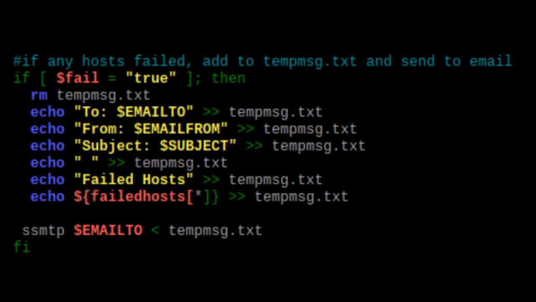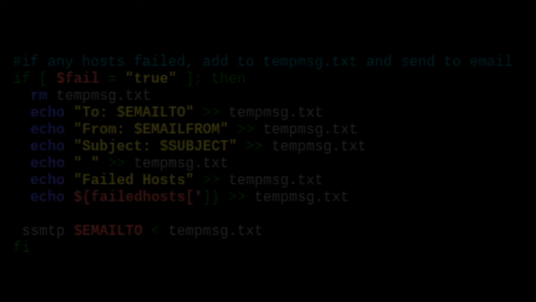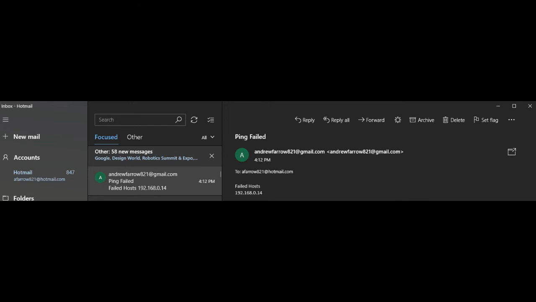For this last part, it tests if there were any failed checks, and if there were, it clears out the old message file, then starts adding the information needed to send the alert. The line that echoes the fail hosts will add every host that has been detected, and it ends with sending the email that has been created. Here is an image of my email folder showing a received email from the Raspberry Pi.